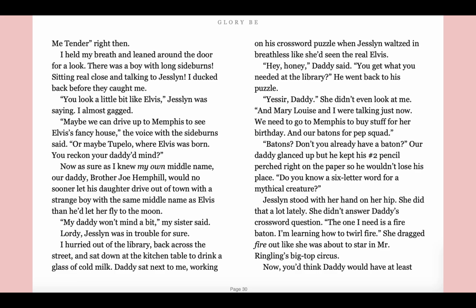"Hey, honey," Daddy said. "You get what you needed at the library?" He went back to his puzzle. "Yes, sir, Daddy." She didn't even look at me. "And Mary Louise and I were talking just now. We need to go to Memphis to buy stuff for her birthday. And our batons for Pep Squad." "Batons? Don't you already have a baton?" Our daddy glanced up, but he kept his number 2 pencil perched right on the paper so he wouldn't lose his place. "Do you know a 6-letter word for a mythical creature?"